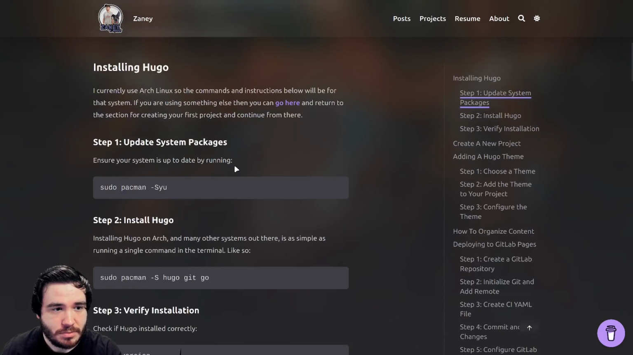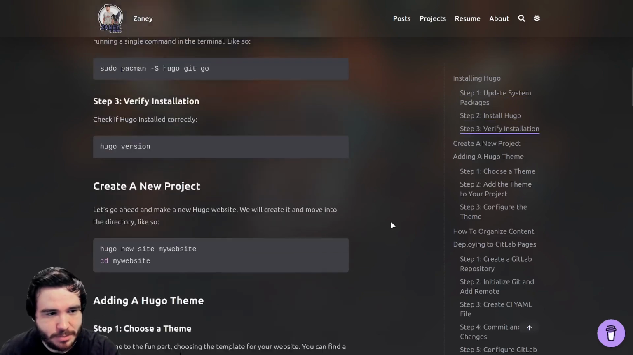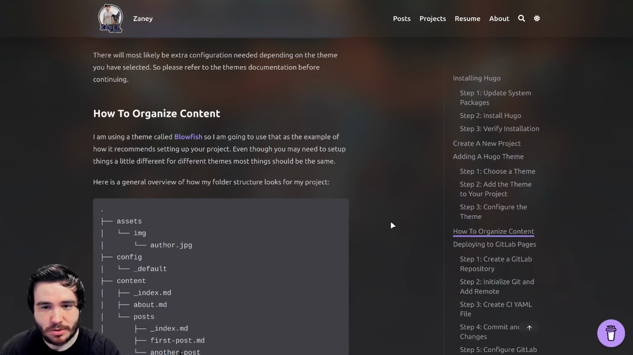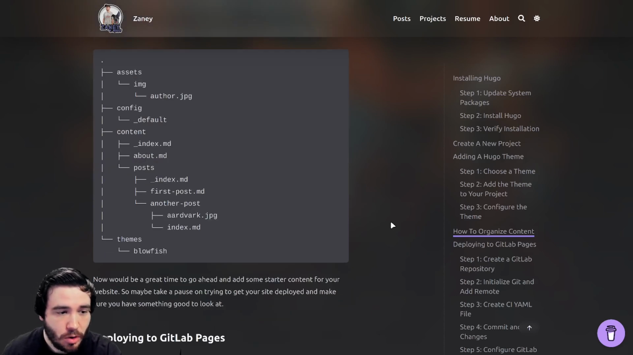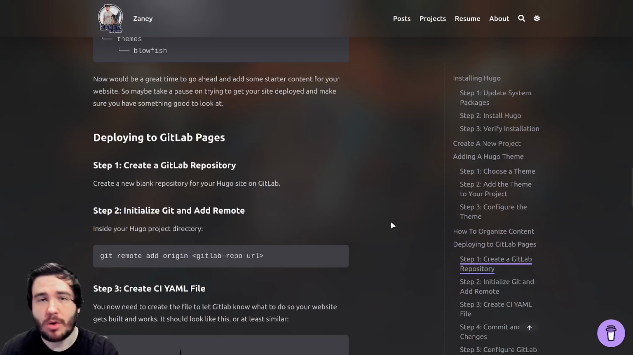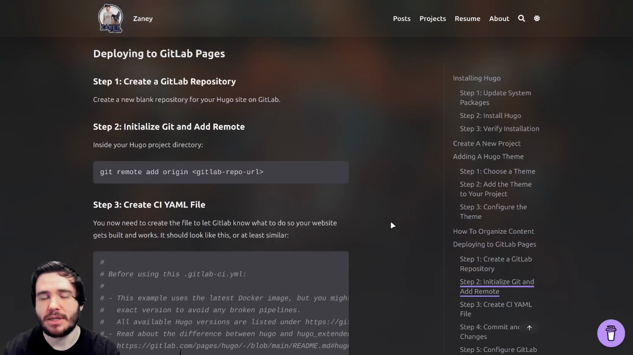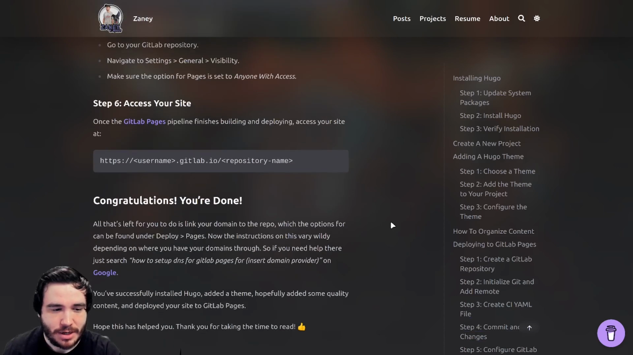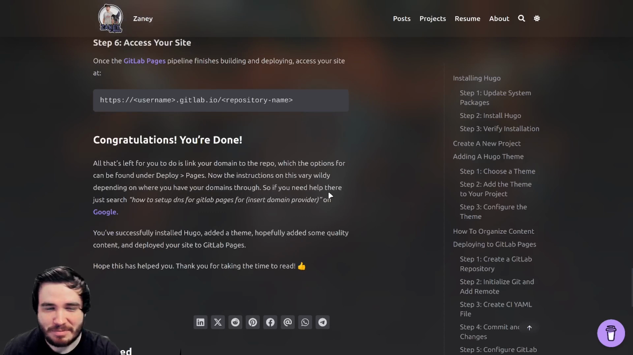A lot of the commands for installing Hugo are Arch specific, and I talk about that, but you can go through the guide and it actually walks you through choosing a theme, adding it to your project, how you're going to organize content, and then deploying it to GitLab pages, because a lot of the guides and stuff that I saw out there mainly focus on deploying to GitHub. And I'm going to assume some of you are like me and would like to deploy it to GitLab pages. So I go through everything you're going to need to do there. And then, yeah, you're deployed.